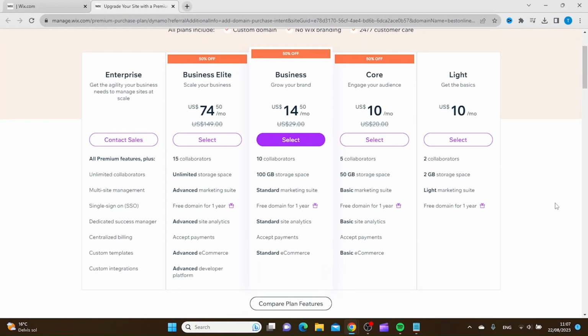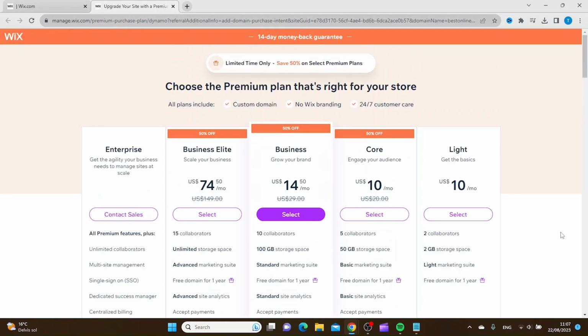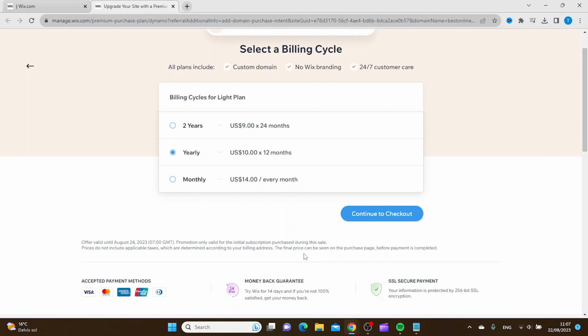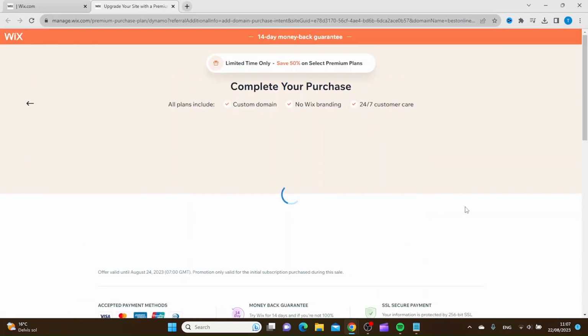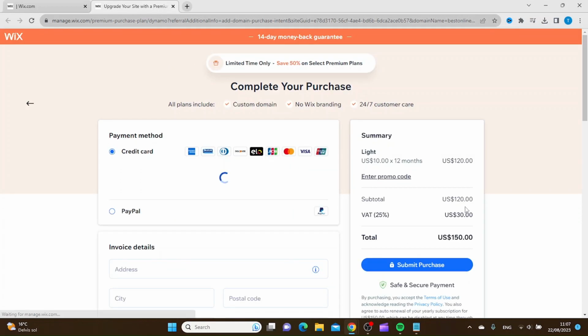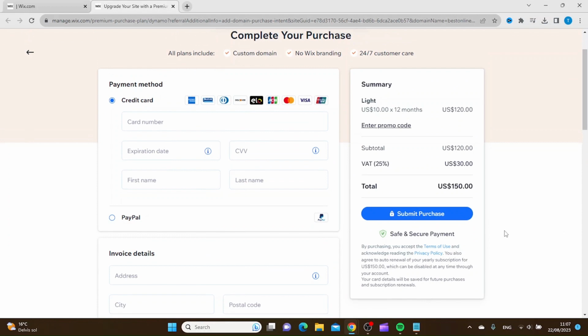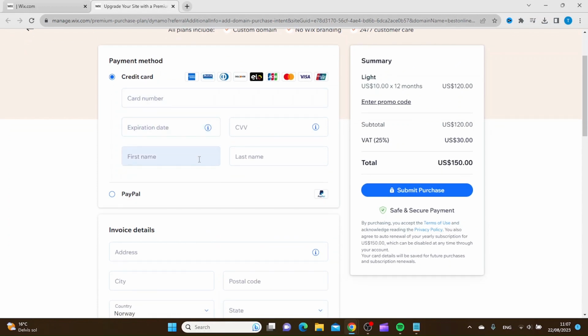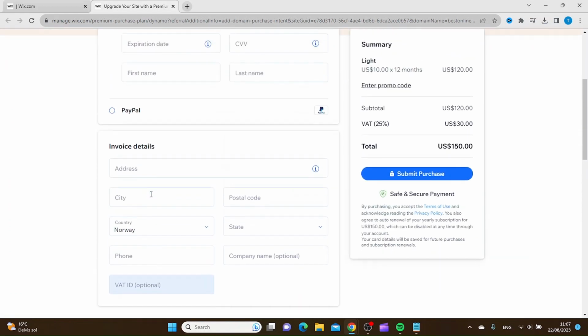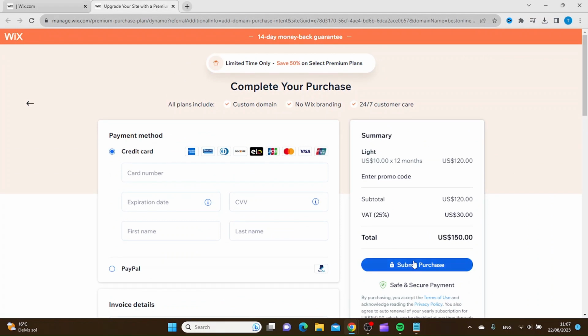And then you want to select the plan you want to have. And then you want to select your billing cycle and then continue to checkout. And inside here you want to fill out your credit card information and your invoice details and then click submit purchase. So this is how you buy a domain name from Wix.